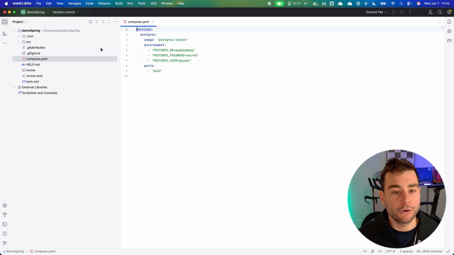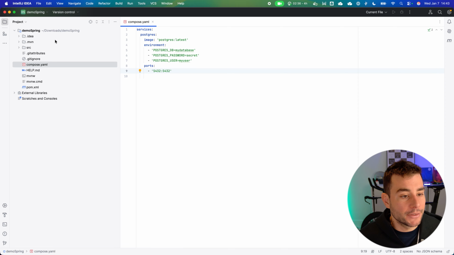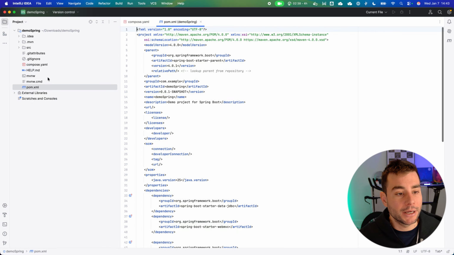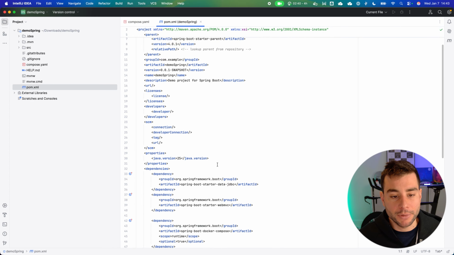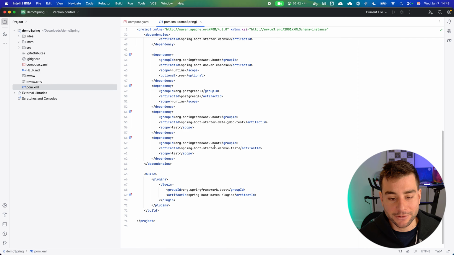What we see here is our compose.yaml that was automatically generated with the Postgres database. The only thing that I'm going to change here is that I'm going to also expose the ports. Another thing that I need to do is in my POM file here, my build file for Maven, I need to still add the JobRunner dependency. It's not in here yet.